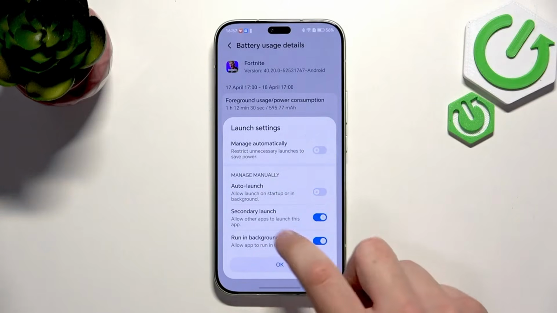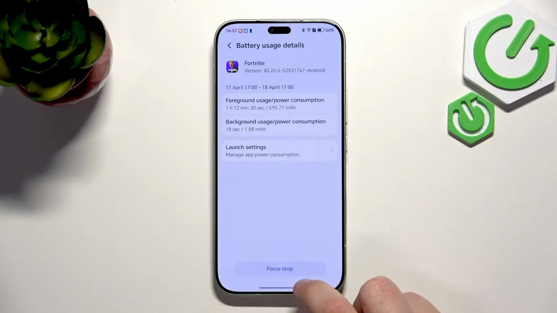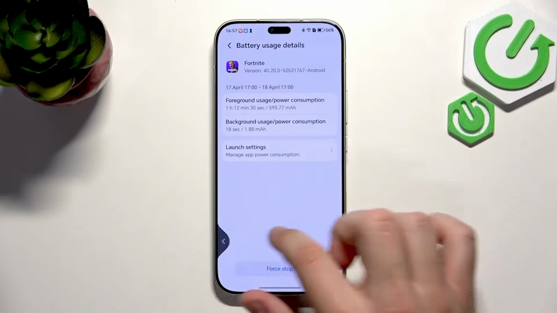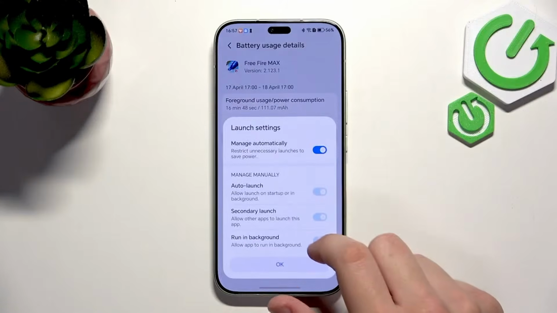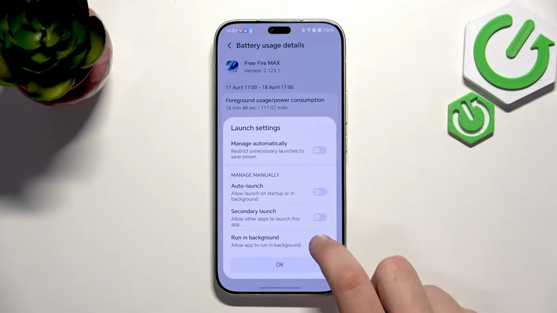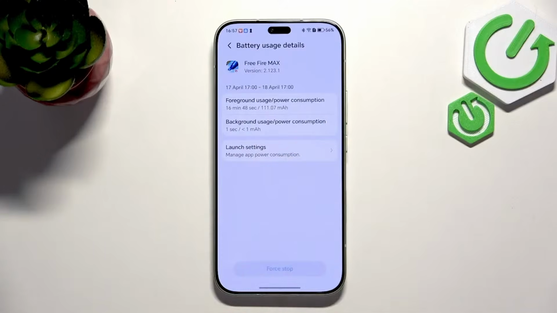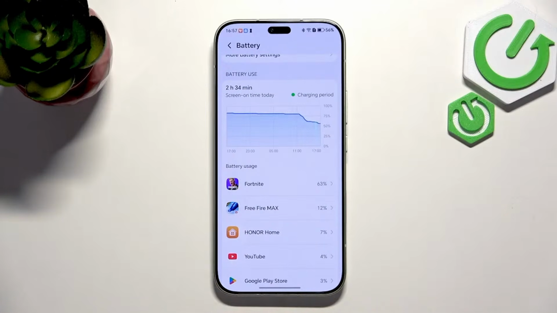So make sure to disable auto launch, secondary launch, and make sure to disable the option for the app to run in the background. Now the app will not consume power in the background, and we can do that for this game right here too, even though it does not seem like it is running in the background because we can see that it's less than 1 milliampere hour. We're going to still disable it to make sure that it is not launching the first or the second launch.